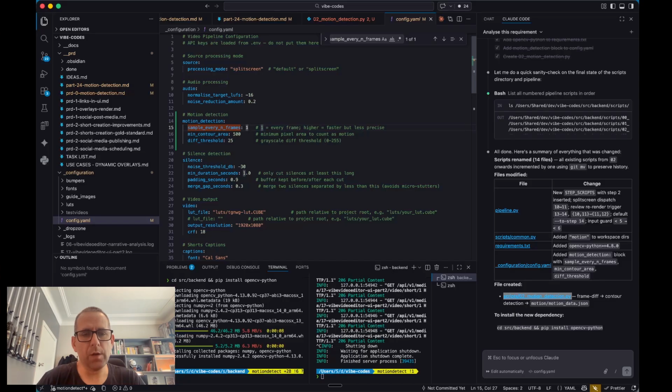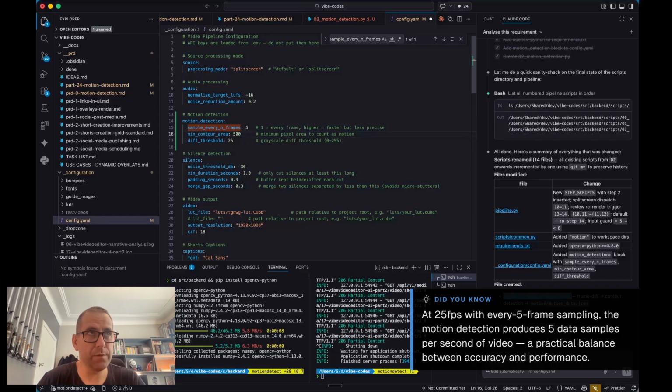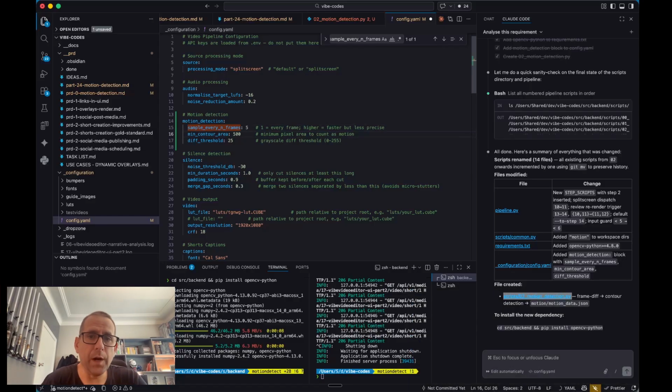What should we start this with? I'm going to go 5. So every 5 frames, so 25 frames a second, you're going to get 5 samples every second. We'll just see how we go.